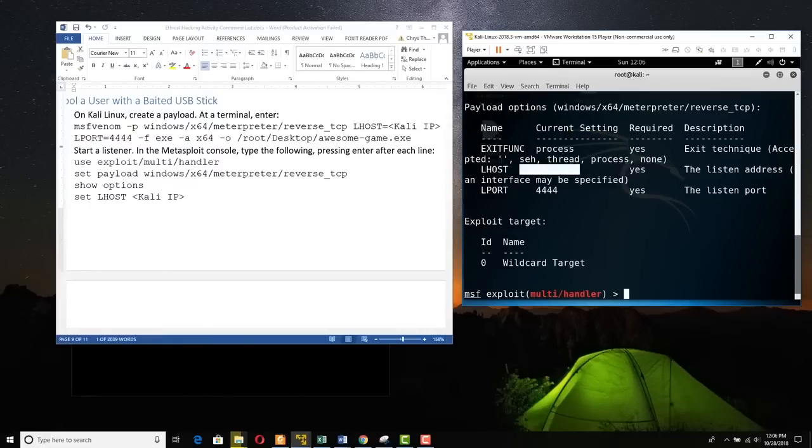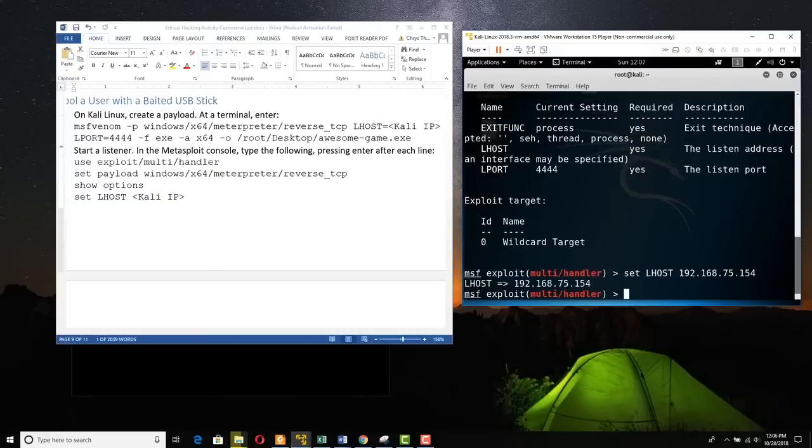So we have to tell Kali what interface, what IP address to listen on, because Kali might have more than one. Or we could even set it up where it's not us, it's somebody else. So let's set lhost, and you don't have to say equals here, you just say set lhost Kali's IP, 192.168.75.154.